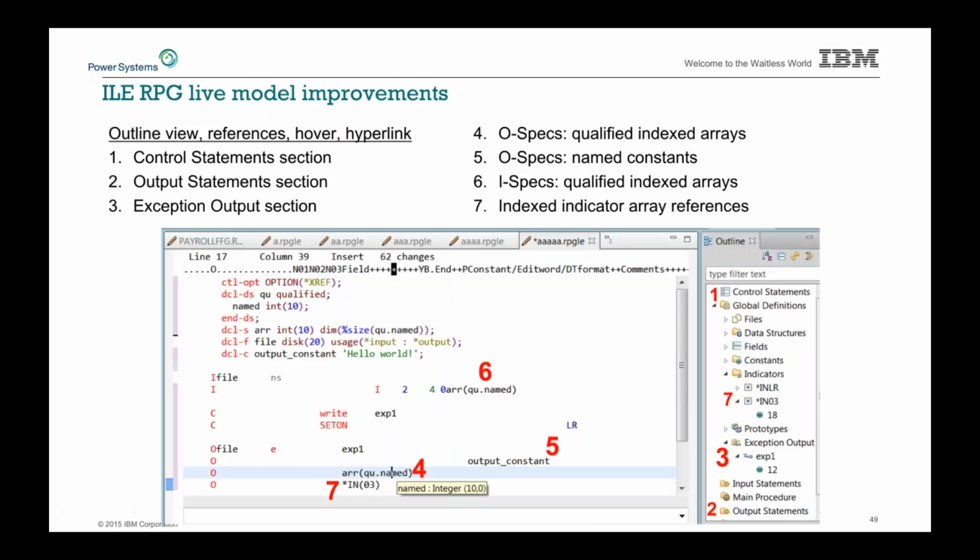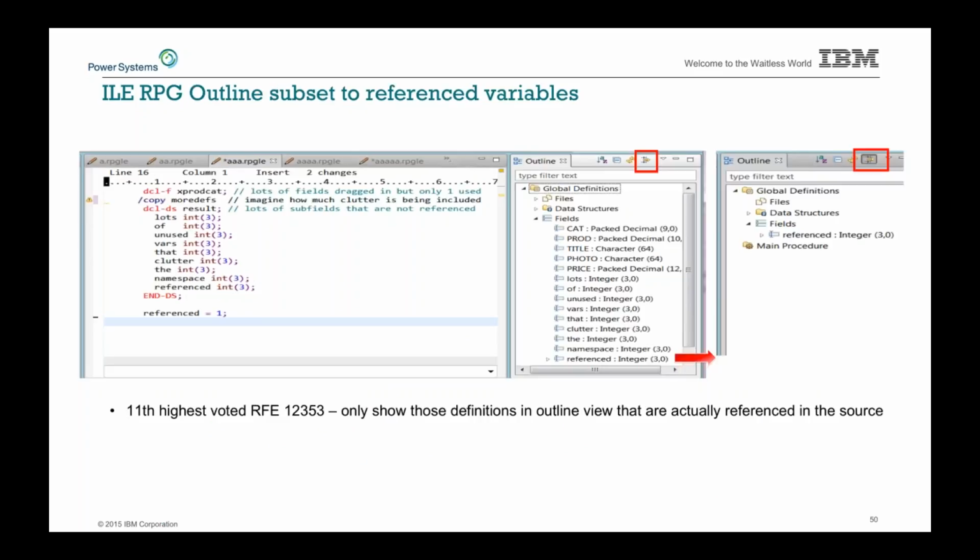Live outline model improvements. A number of different things were added into the live model. You can see O-specs were added as one of the things that we've added here, as well as a number of other things. I'm not going to go into each of these, but suffice to say a bunch of stuff was improved because there were some things here that didn't work as well as we'd like or just were missing.